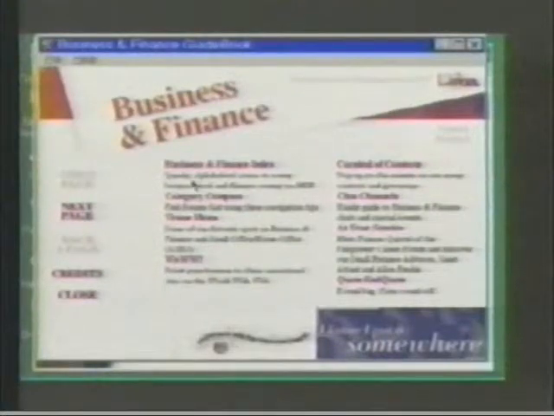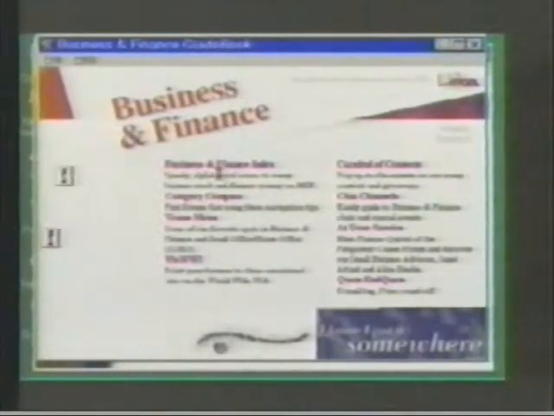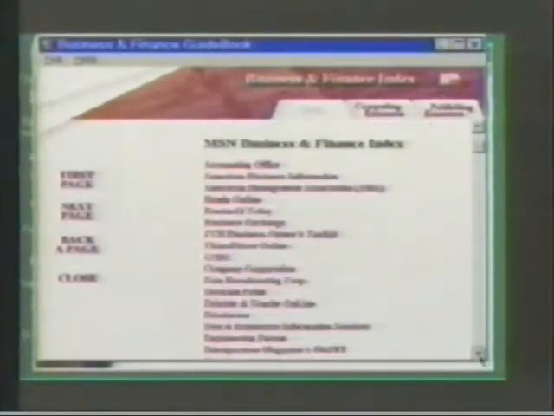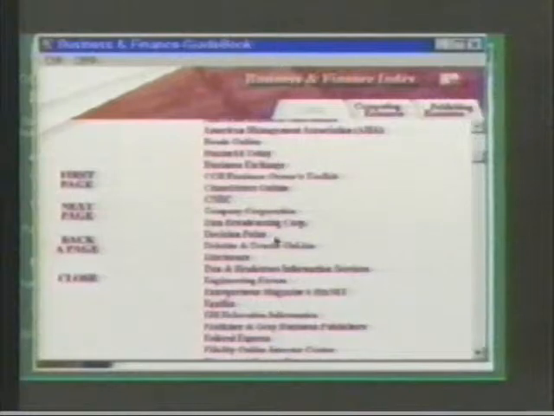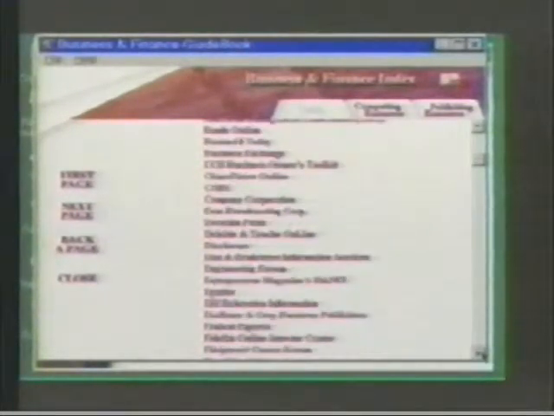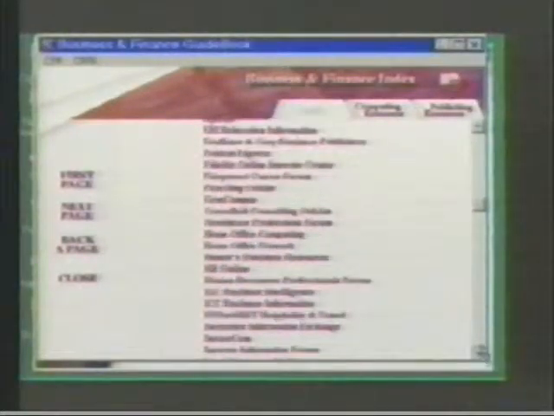That's SOHO. If we go here to business and finance index, you'll see it'll come up with more things that you can look at. CNBC, that's the cable channel. You can go up there and find out what's on the next shows or whatever you want to do there. American Business Information, Bond Online, Deloitte Touche Online. There's all kinds, Dun & Bradstreet information. There's some pretty cool stuff on every one of these things.